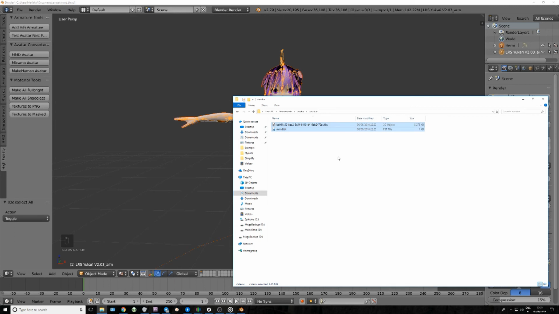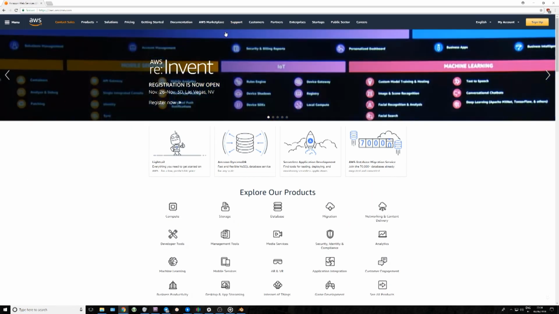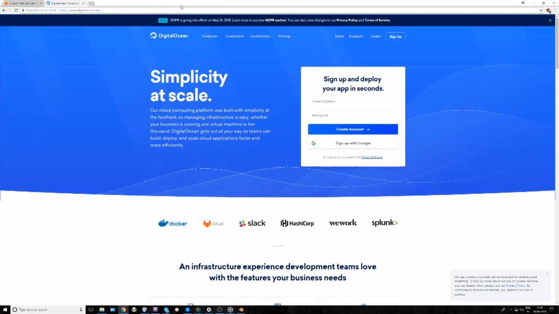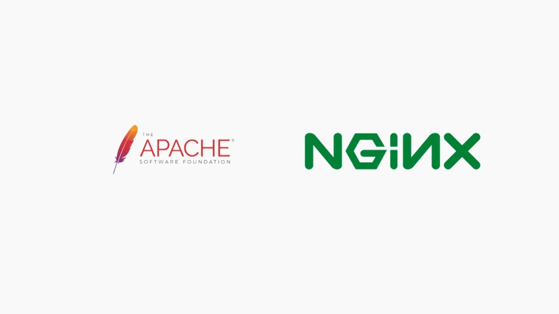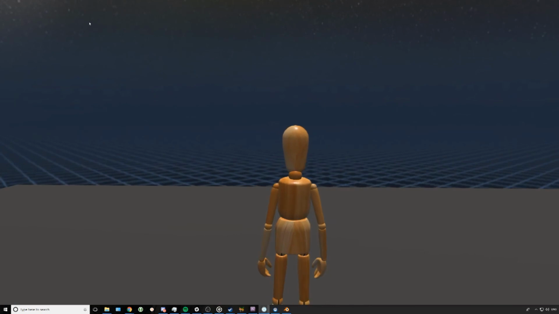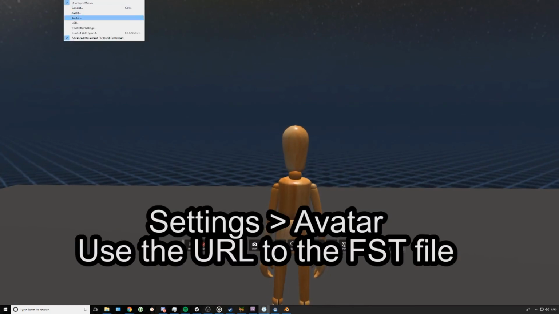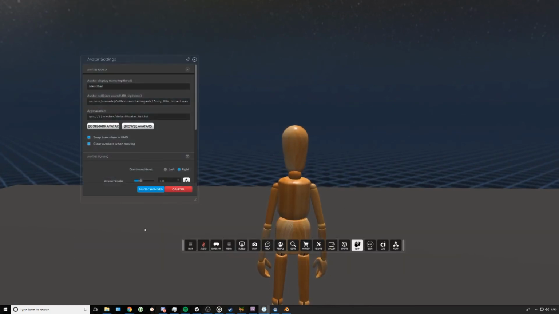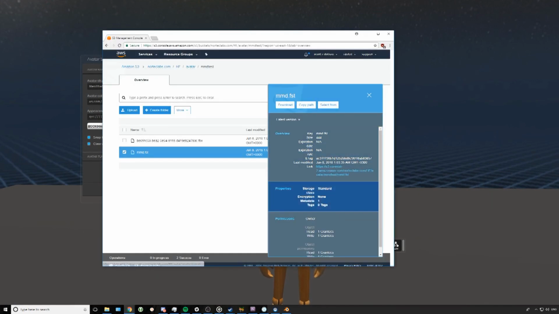For others to see the avatar, you will need to host these files in an externally accessible web service, such as Amazon S3, DigitalOcean Spaces, or even your own web server. After uploading the avatar to a web service, use the URL and have fun.